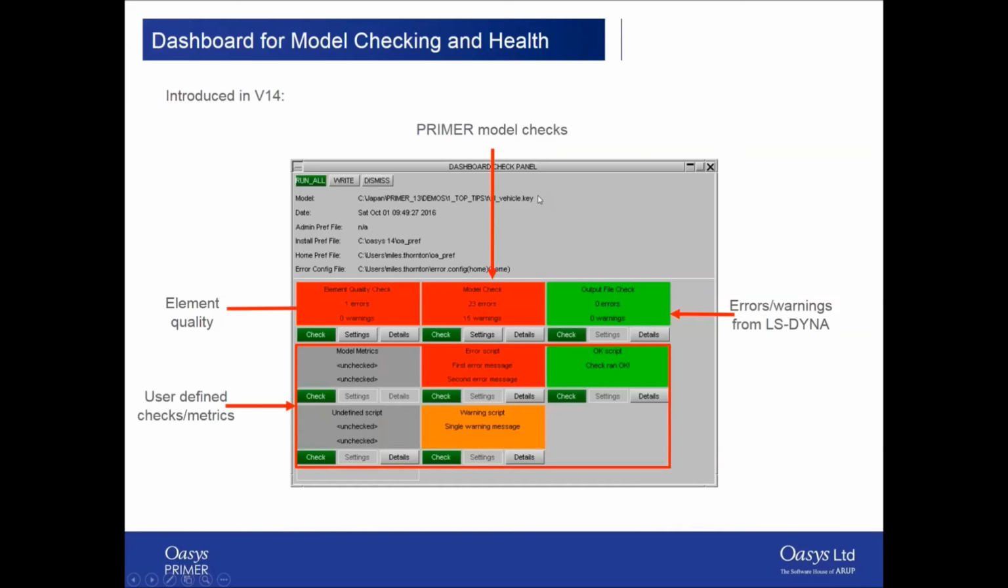The dashboard I wanted to mention again, this was introduced in version 14. It is a dashboard for model checking and health. It's really a way of pulling together all the various different errors and checks that you can do into one very simple panel.